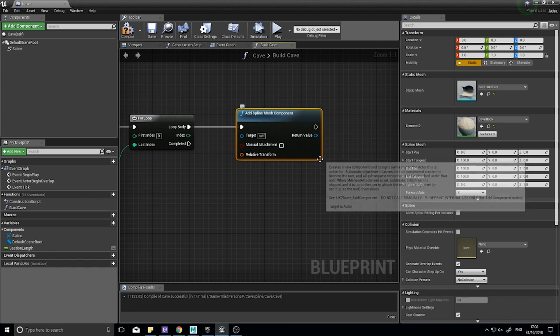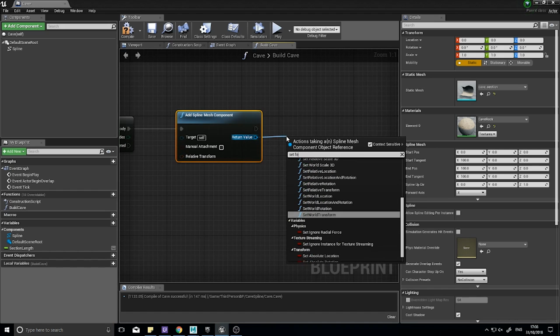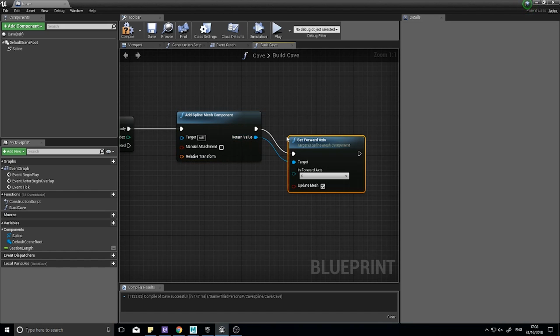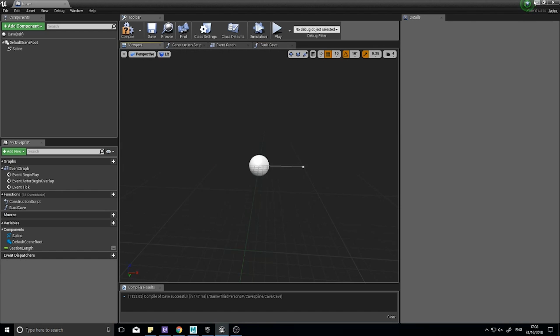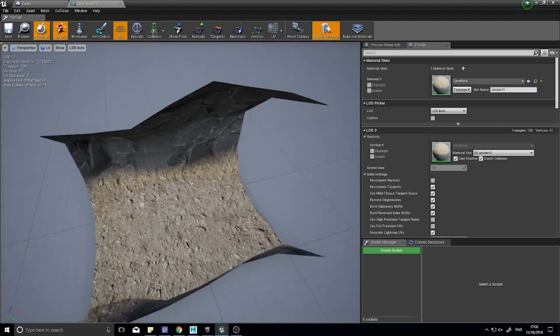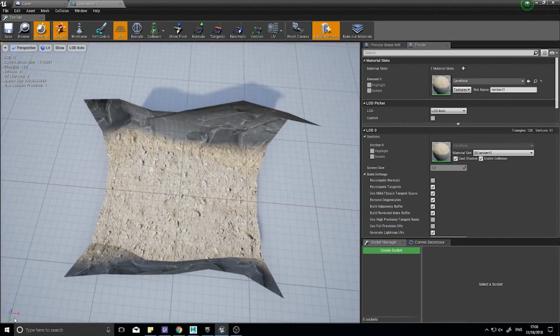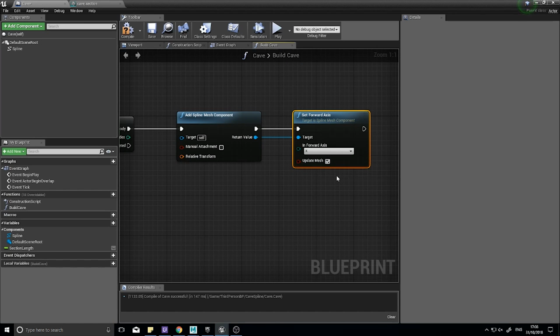So on here we're going then to set forward axis, and the forward axis we're going to use is X, I believe. So if I were to say open up my cave section, that is facing the X-axis. If I look down on it, I can see X is this way, which is the same direction as that. So my forward axis is going to be X.